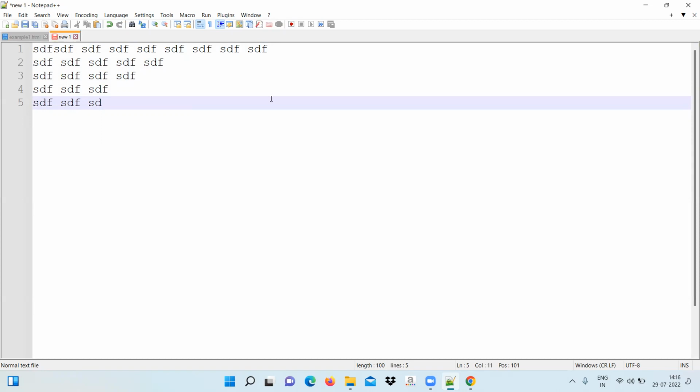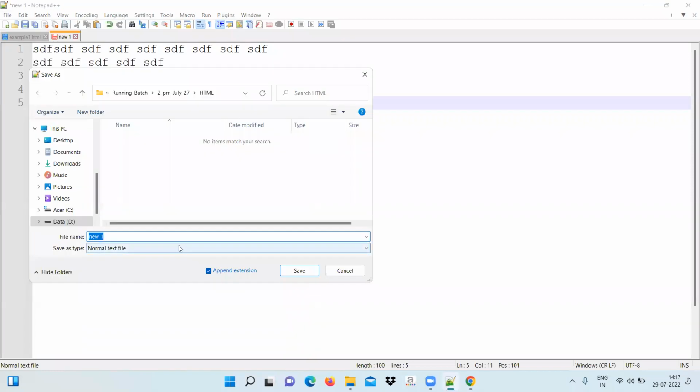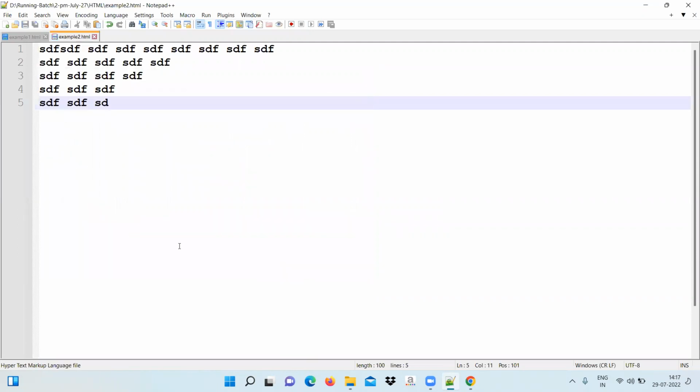Open Notepad++. In that, a default file will be there. In that file, write something, ABCD, ABCD. After that, again, which is the shortcut key? Control S. Or if you are not comfortable with Control S, go to the File menu. You have an option called Save. Click on Save. It will ask for the file name. Example 2.html. Right? Again, save the file.